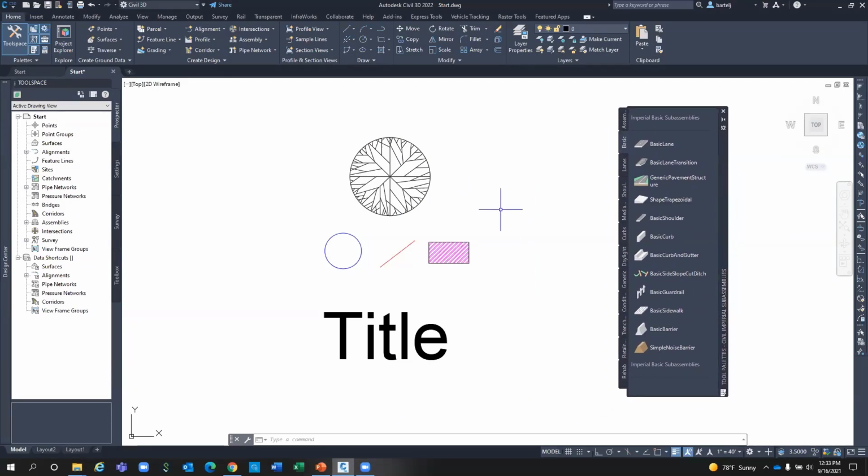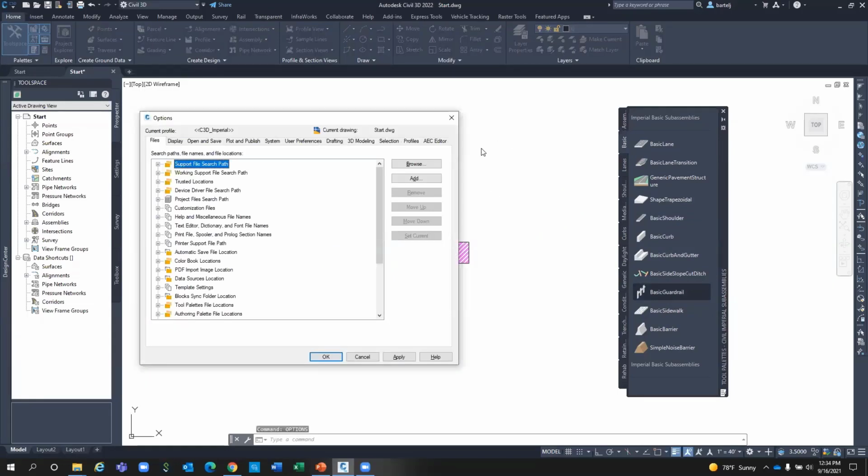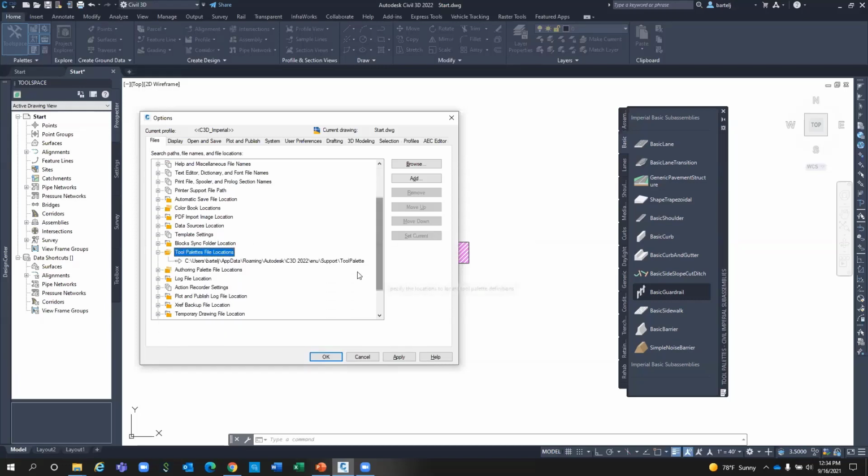All right, so we've got a tool palette open. Let's talk a little bit about where this content comes from, because it'll be important to our discussion today. I'm going to type in options, and I'm going to look at the File tab here, and I'm going to come down near the bottom. There is a location here that says Tool Palette File Locations. What happens when we launch Civil 3D is it looks in this folder, and it grabs the tool palettes. In this case, each tab here represents a palette. So all of these palettes are defined in this location. Those are read into our environment.